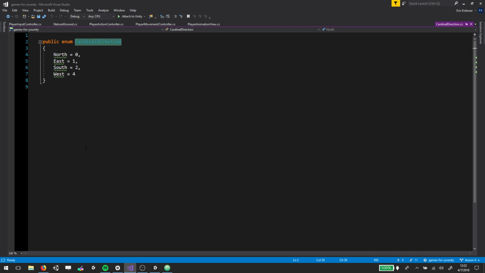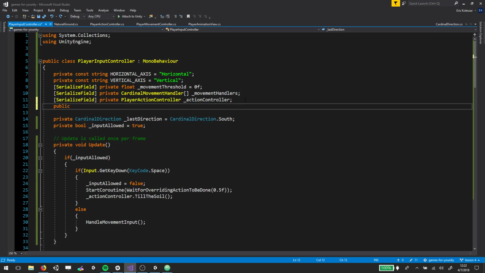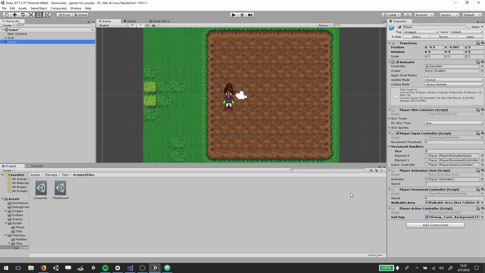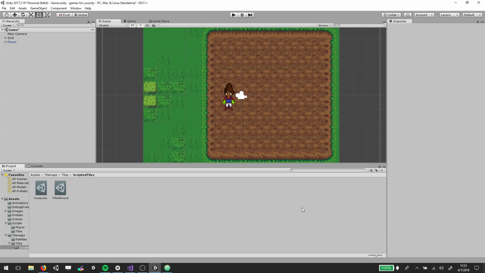But just to show you that these are, in fact, mapped to these numbers, I'm going to go up here to my player input controller, and I'm going to declare a cardinal direction, my direction. I'm going to go over here. It's going to load up. Of course, it's going to probably be right here where no one can see it. And it's going to compile. There it is. So right now it says my direction's north. I'm going to set it to south. And Unity's going to serialize that.